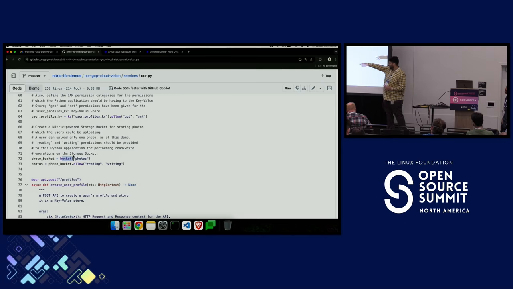So the things that you see on line 73, after bucket, there is another function allow, which has reading, writing. Then there is on line 64, dot allow get set, these are the IAM permissions. So we are telling that our application should be getting get set permissions on key value store via what we have defined at line 64. Likewise, whatever we have on line 73 is telling that our application should be having reading, writing access to the storage bucket on the cloud provider of the choice.